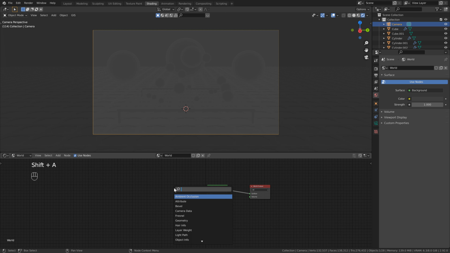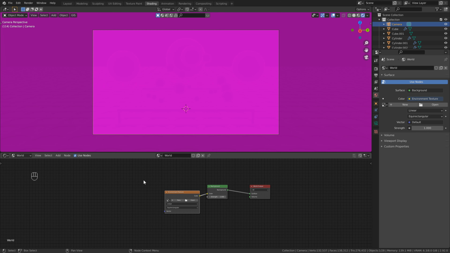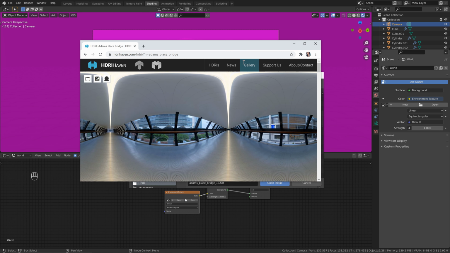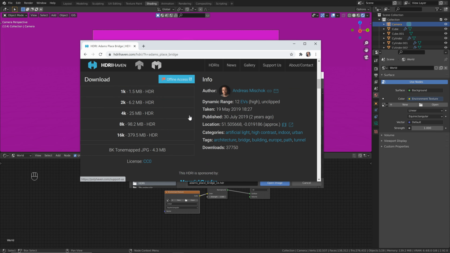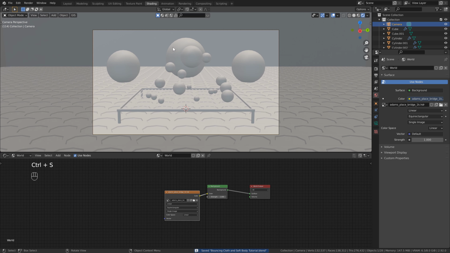You can search for environment texture, but a quicker way to do it is just to head up to the world properties. Select this dot and click environment texture. This will add the node for you, and then you can click open. If you want to use the HDRI that I'm using, just head to the link in the description, scroll down, then since we're using this for lighting only, let's use the 1K version. Then click open.